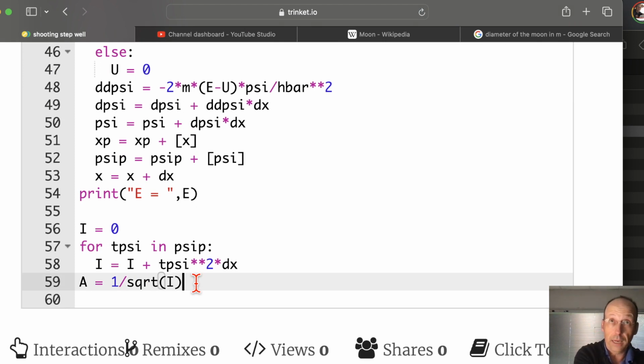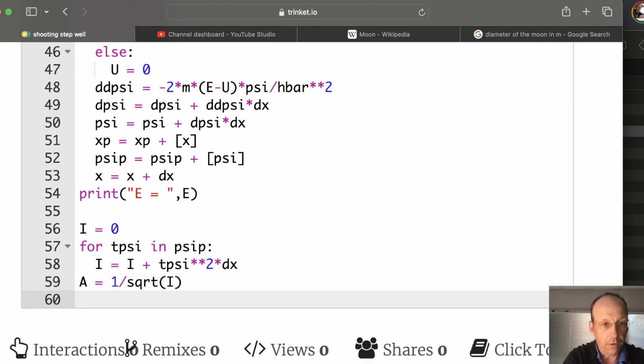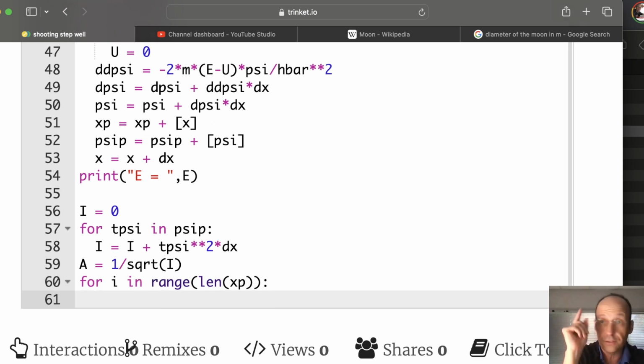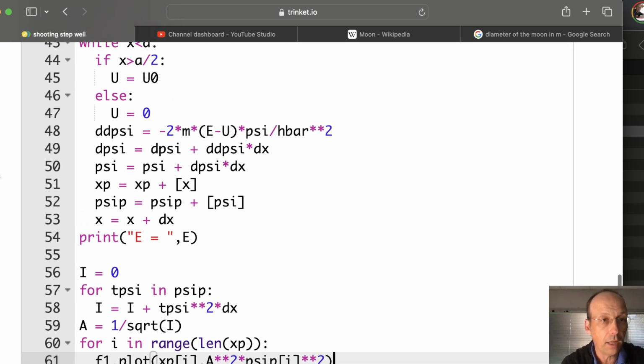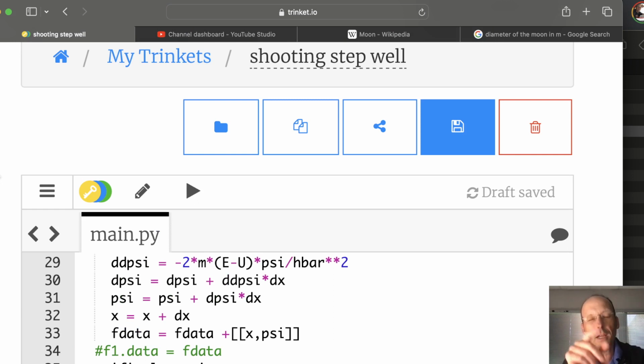And down here, I'm going to plot it. And I need my a. It's going to be a squared. But for i in range length of xp, I do need the range in this case because I have two different lists. I need the x list and the psi list. I'm just going to plot. f1.plot. My x coordinate is going to be xp i. No, I. My y coordinate is going to be a squared times psi p i squared. That's it. It should plot the normalized probability density.